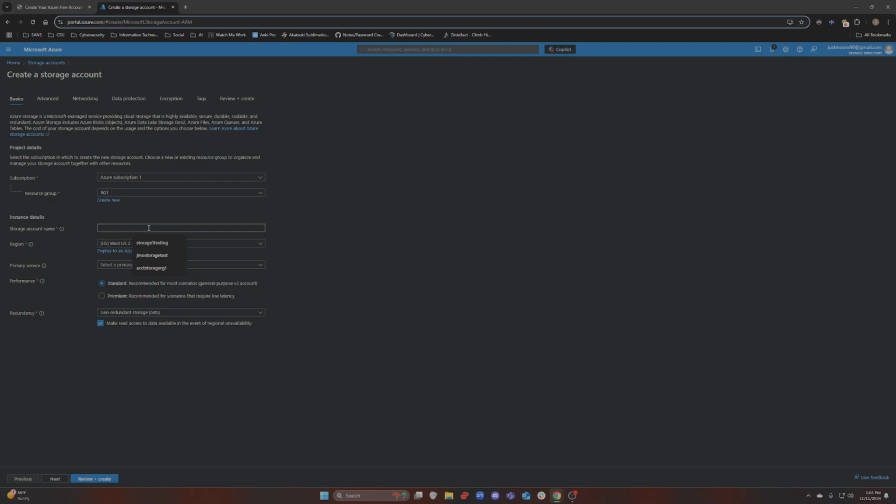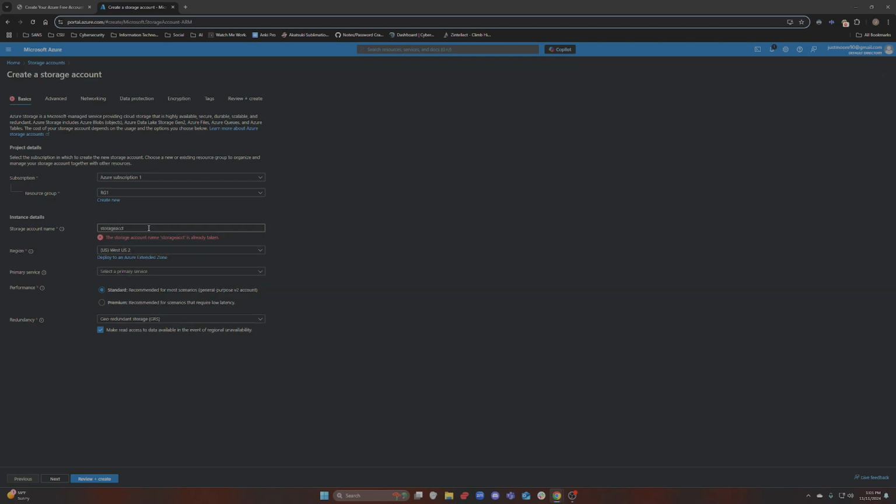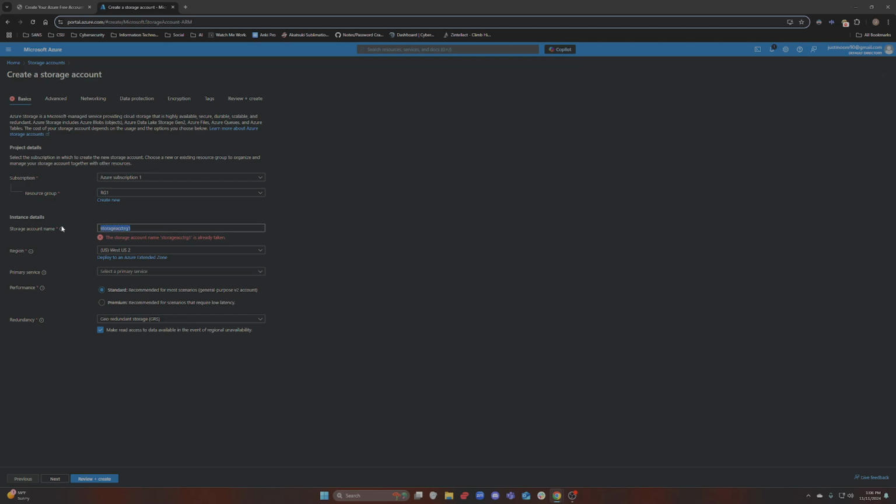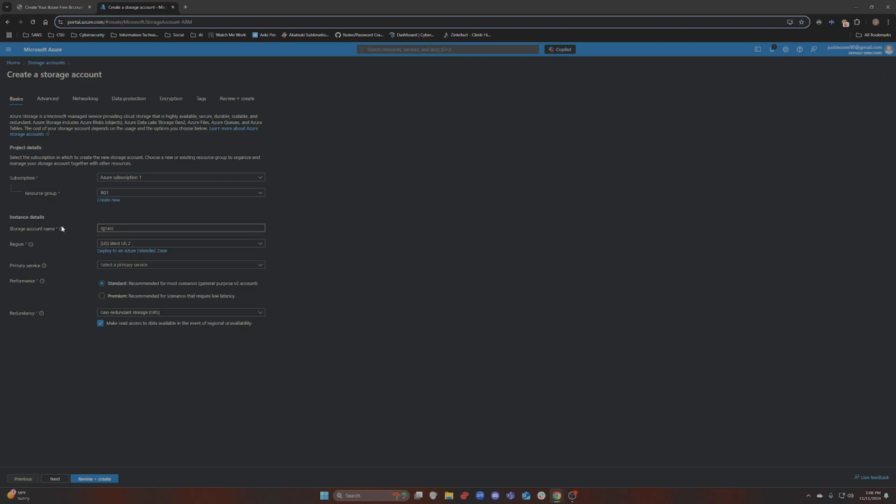This has to be globally unique. So we can just name it something like storage account RG1. It's already taken. RG1 account storage. There we go. Region, you want to make sure that it's in the same region as your resource group, so West US 2. Primary service, we can leave this blank.